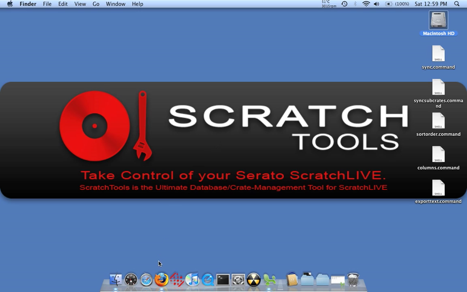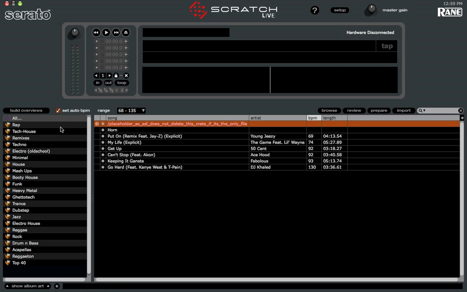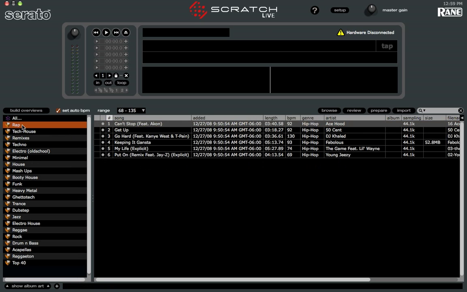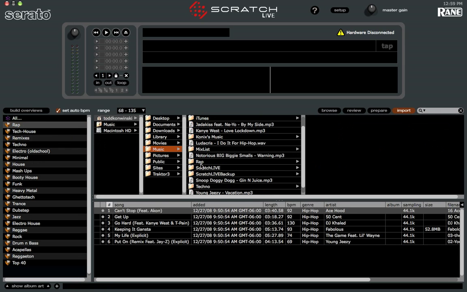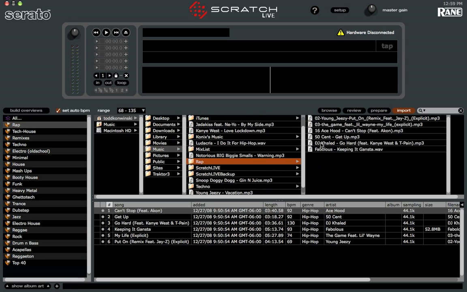So let's open up ScratchLIVE. Now there's been a lot of feature requests to be able to link folders to crates in ScratchLIVE. So let's say I have this wrap crate right here, and that is mirrored to this wrap folder in my music folder right here. So I have some songs in it, and these same songs are right down here in the crate.